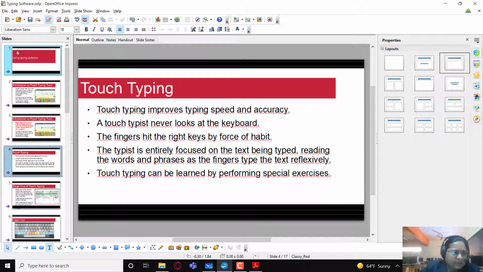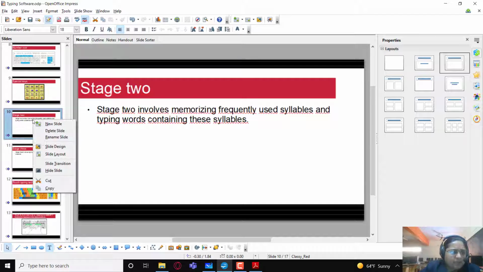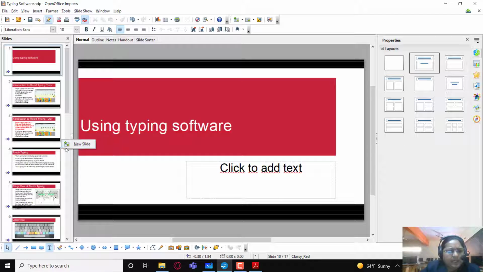A third way is to go to the slide pane and select any slide after which you want to insert a new slide. For example, I want to insert a new slide after slide 10, so I have selected it. Now right click on the slide and you will get these options for new slide, delete slide, rename slide, and so on. So you can do that, or you can also click on the blank area here and you will get the new slide option. So these are some of the ways in which you can insert new slides in your presentation.